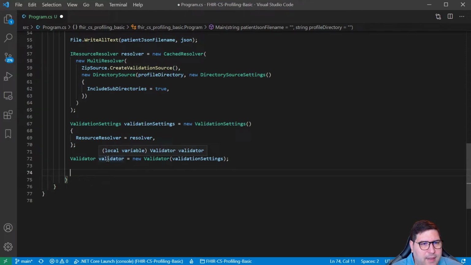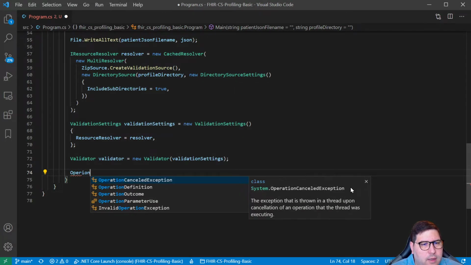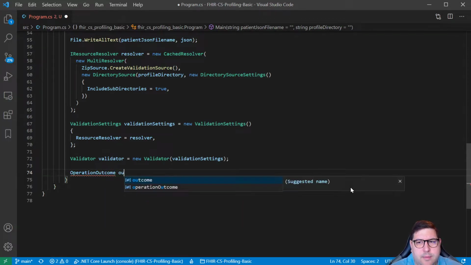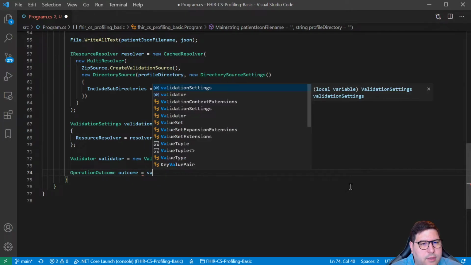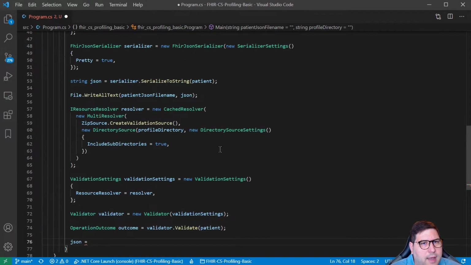So now that we have a validator, we're going to go back and same thing. We're going to find this operation outcome. Operation outcome is what it's going to make. And instead of making a new one, what we're going to actually do is call validator.validate. And we need to give it our instance, which is our patient. So this will generate the operation outcome for us. And then we can go ahead and serialize this into JSON. Same thing before. We already have our JSON.